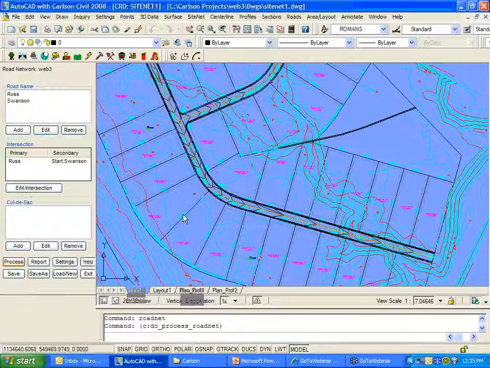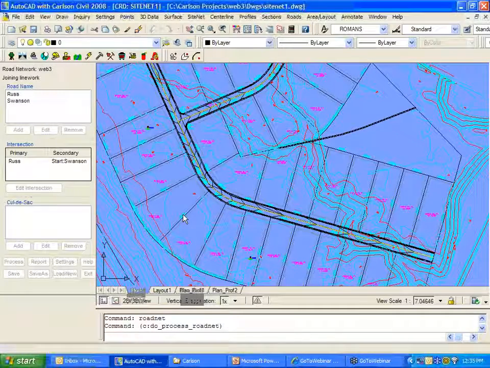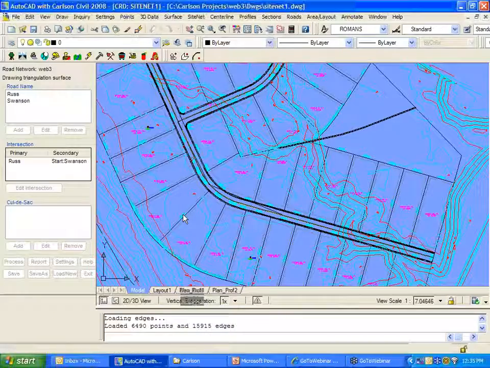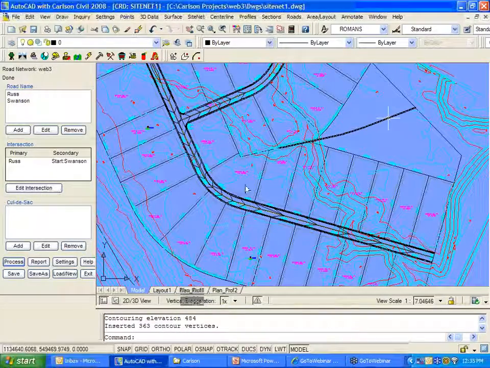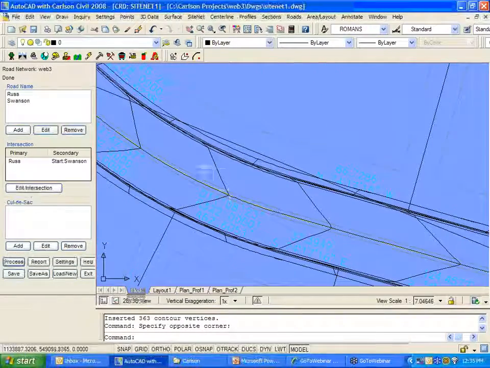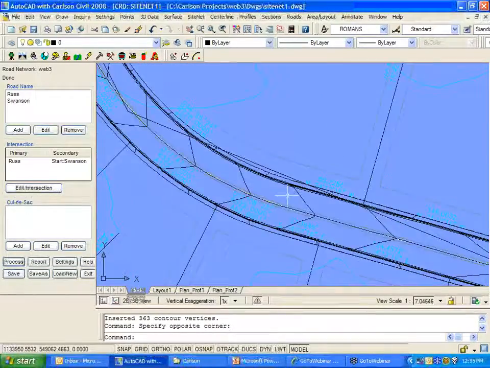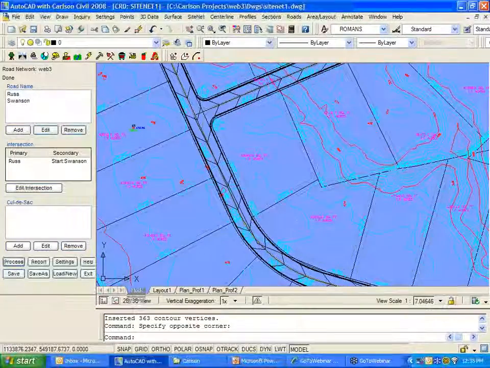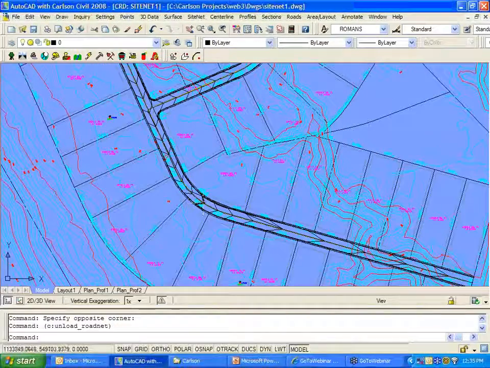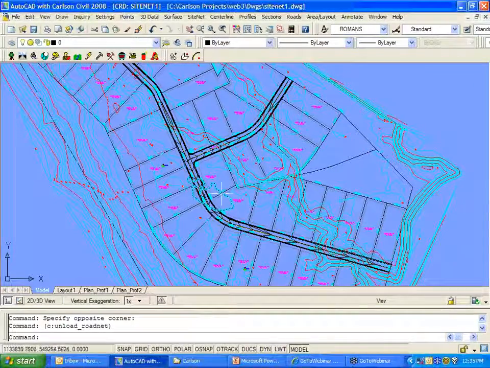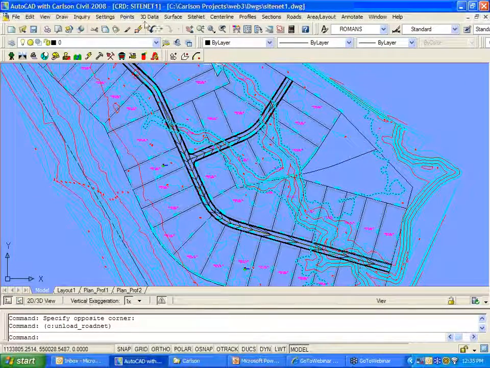Let me just go ahead and reprocess so we can see that. If you watch closely, you'll see the contours disappeared and came back. It's pretty quick, but there's our proposed road surface, and of course all the RoadNet stuff you've seen before, and hopefully that's how that works. So there's our road surface, and we can look at it in 3D. Want to take a quick look at that?